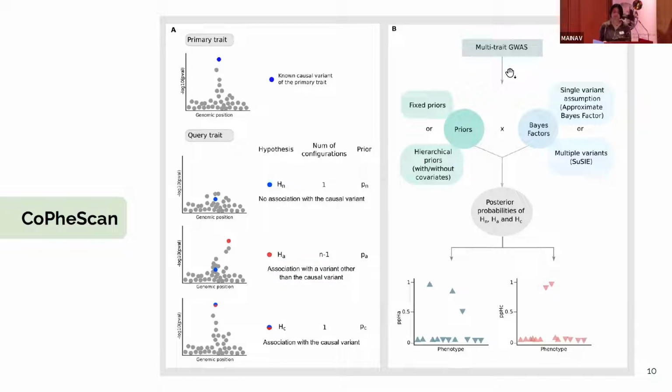So the inner workings of CoPheScan are as follows. The input of CoPheScan is multi-trait GWAS summary statistics. The priors and Bayes factors can be calculated in different ways. You have the fixed priors, which are derived from COLOC, or hierarchical priors. I will be explaining this further in subsequent slides. You also have the Bayes factors, which are obtained in different ways. One is the approximate Bayes factors method, or using SuSiE. Once you have the priors and Bayes factors, you combine them to obtain the posterior probabilities of these three hypotheses. And so you have a phenome-wide posterior probability of causal association of the variant with your phenotype.